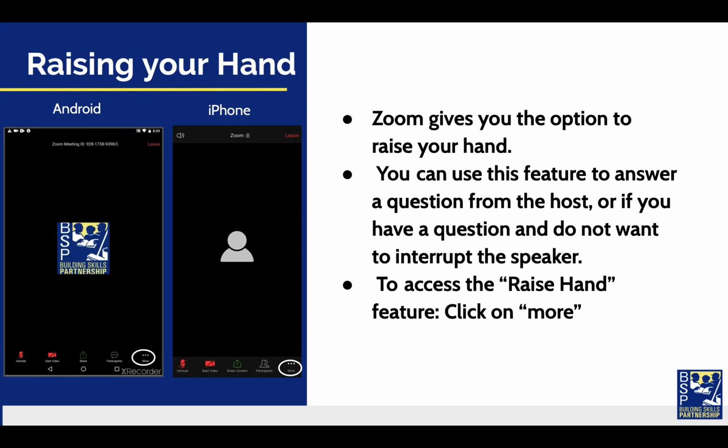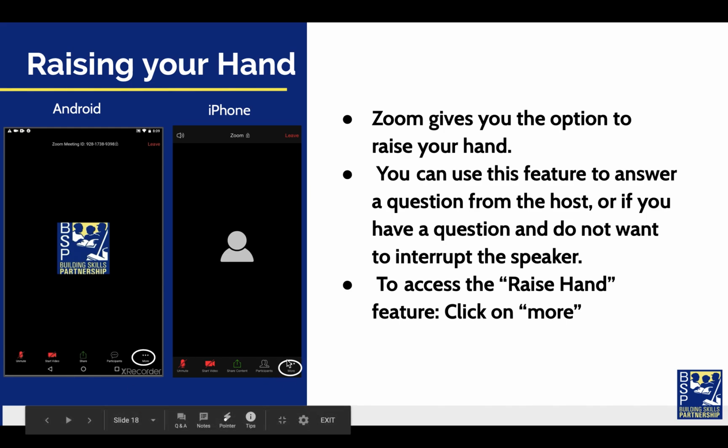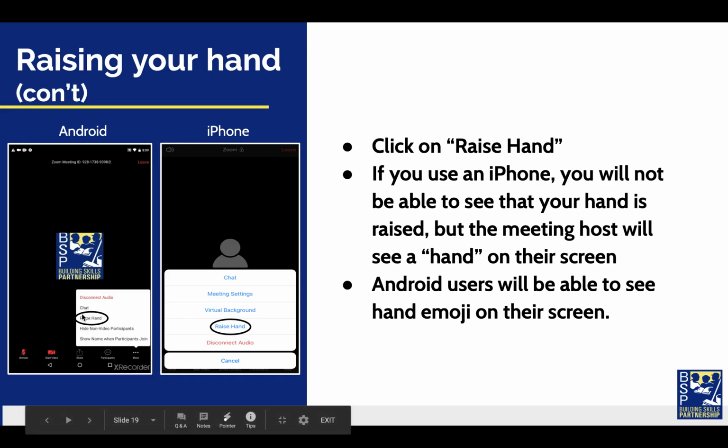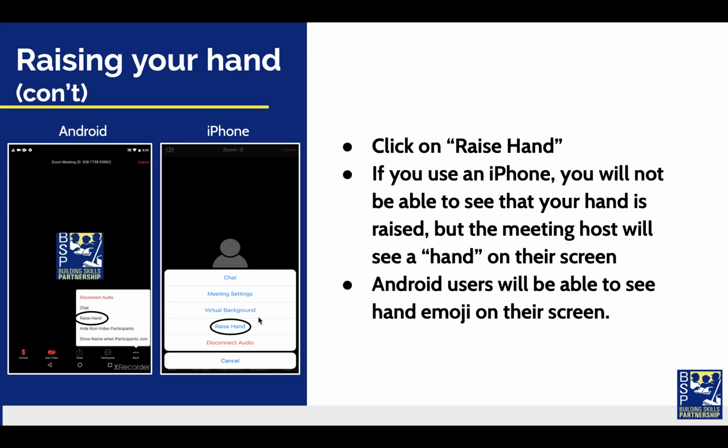Zoom also gives you the ability to raise your hand if, for example, somebody is speaking and you don't want to interrupt. You can access that by clicking on that more option on that bottom right corner and asking to raise your hand. So that looks similar again on both Android and iPhone. Go ahead and click raise hand, and the host will be able to see that your hand has been raised, and that means that you want to say something. And on an Android, you will see an icon on your screen of a hand. On an iPhone, you won't, but the meeting host has already seen that you've raised your hand.